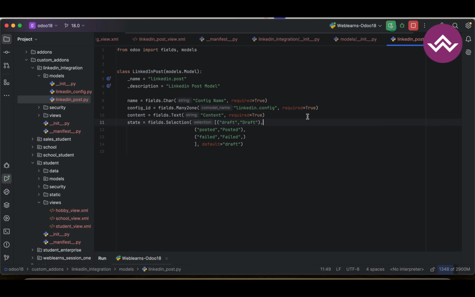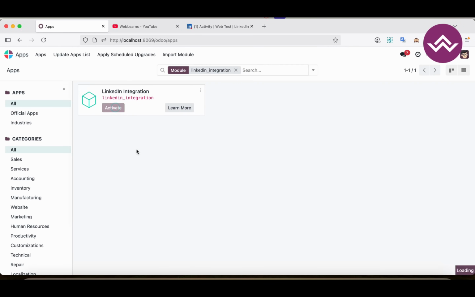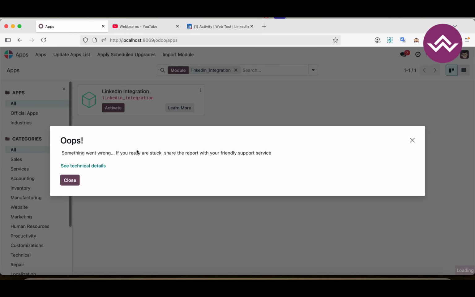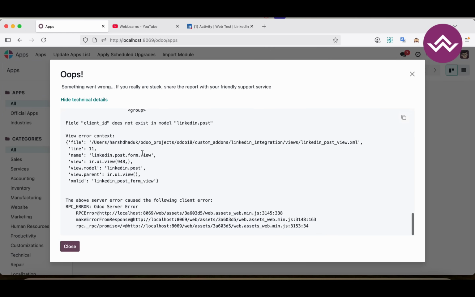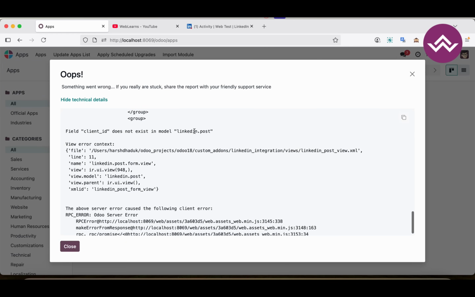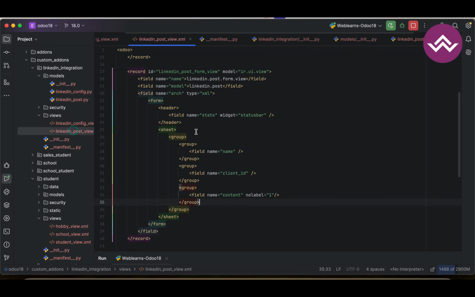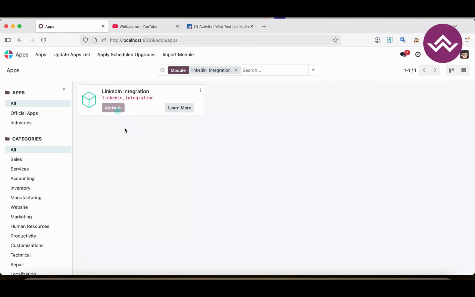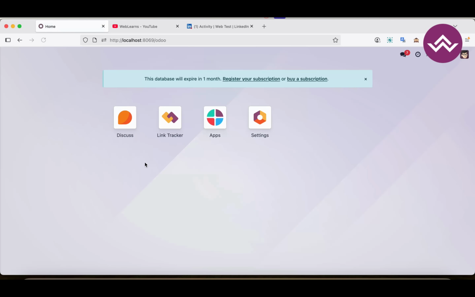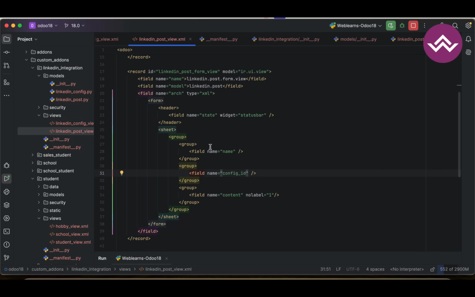Let me restart one more time. Alright, let me install one more time again. Oops, client ID doesn't exist. Sorry, config ID. Right. Let me close. Active. Alright, successfully done. So you see I have done it this time.